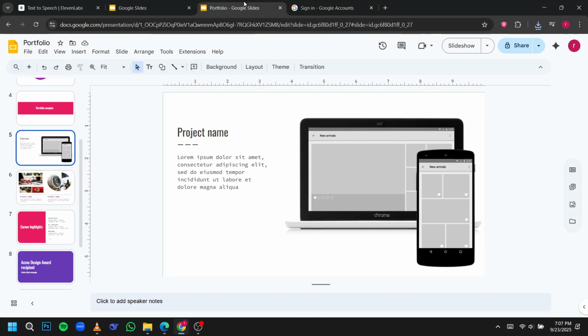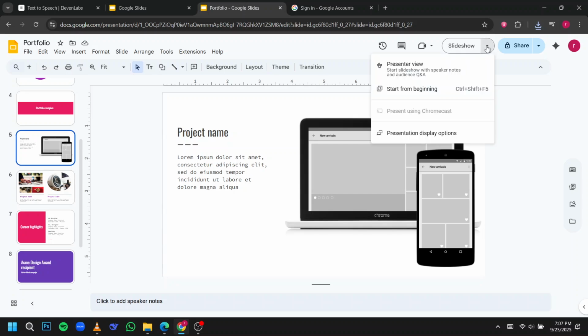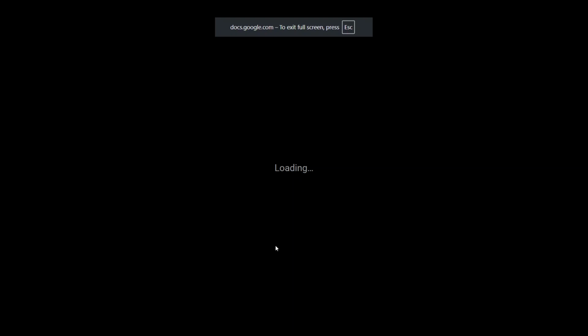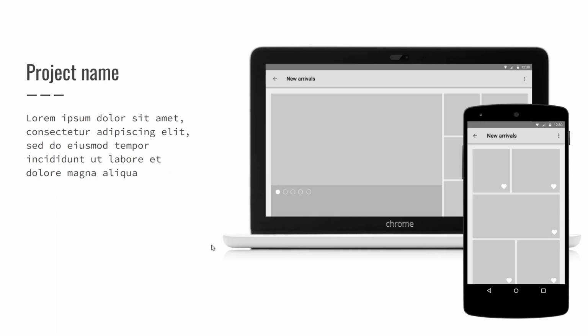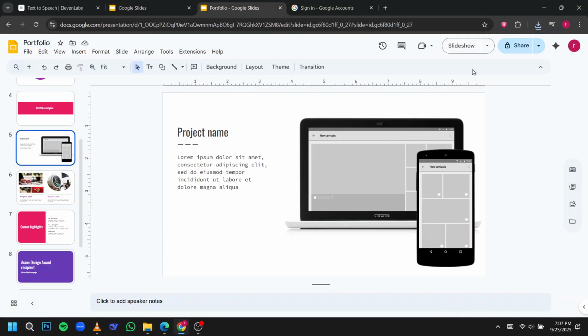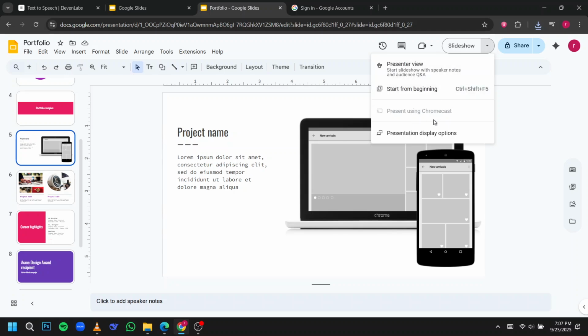After opening your presentation, click the slideshow button at the top to enter presentation mode. This makes your slides ready for viewing in a clean, linear format. To display your slides on a TV or external screen, select Present using Chromecast.